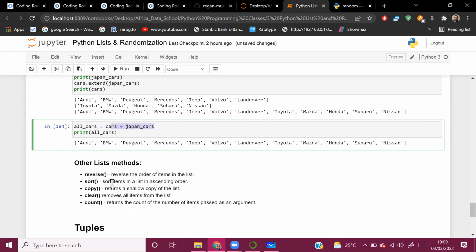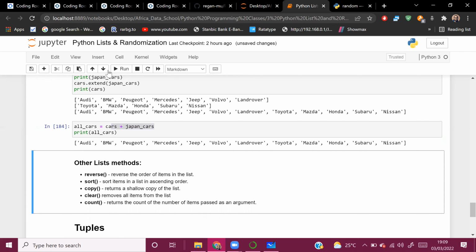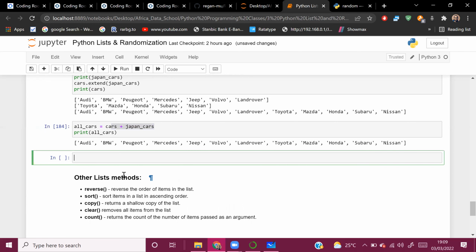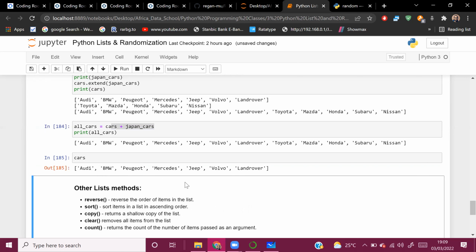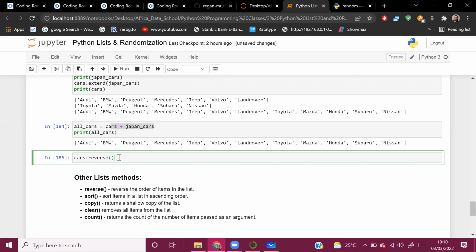The reverse method, if you wanted to reverse the order of items in your list. So let me just create a new cell here, and we have our cars. If you wanted to reverse this list and, instead of starting with Audi, start with Land Rover, then we're going to say list.reverse. We can print it out.